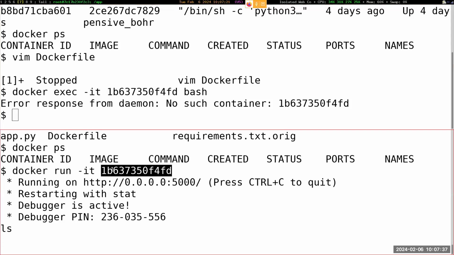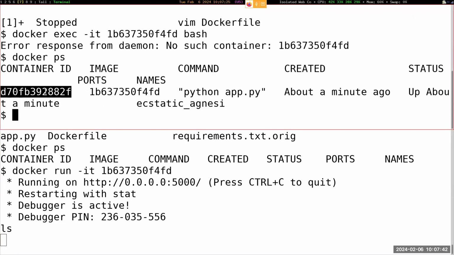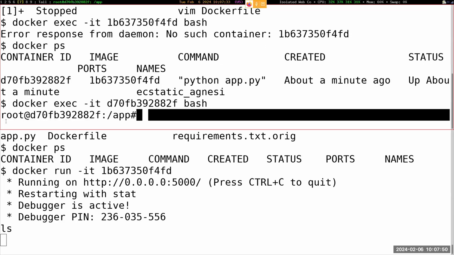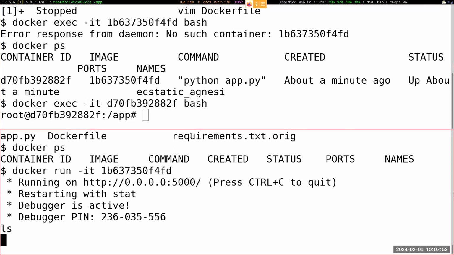Whoops, no, this is the image right here, not the container ID. I run docker ps like this. This is my container ID. docker exec -it, then the container ID hash over here, then bash, like this. And now I'm connected. Both of these two terminals are currently connected to the container. On the bottom, it is actually running the web server. We can see the output of the web server. On the top, it is not running the web server, it's running bash, and so I can type in commands.